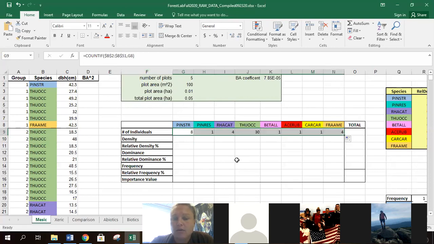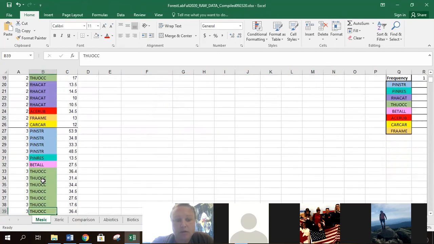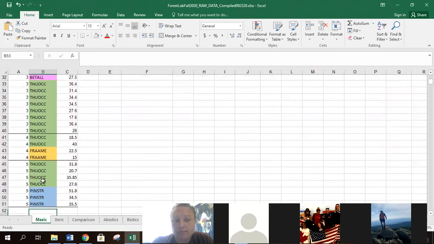Ta-da! Okay, so what this is telling us is there were 8 white pines in our survey, all 5 groups surveyed. And if I scroll down looking at light blue, which is the white pine, and counted all of them, I would probably find that there were 8 of them. Okay.